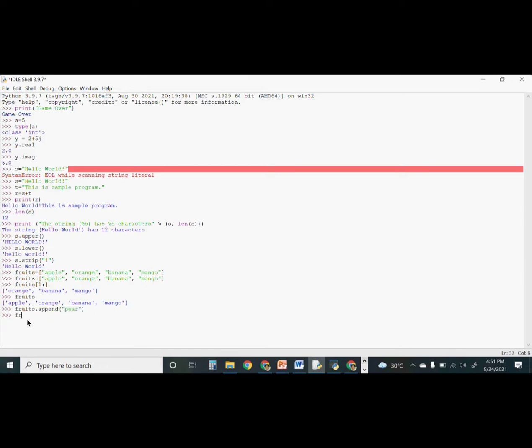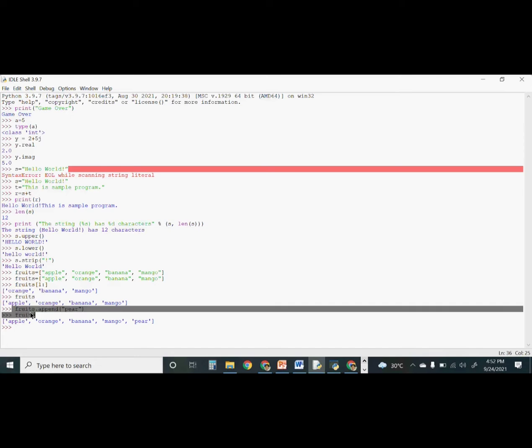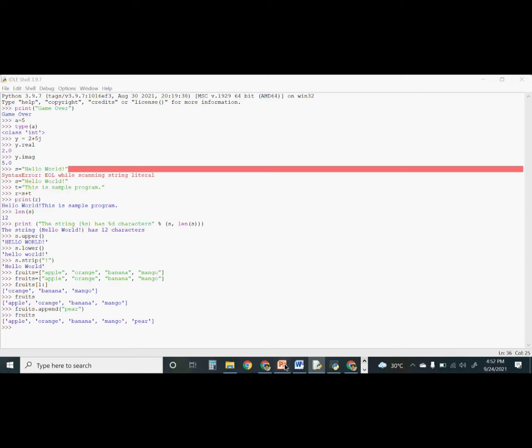Now we'll check. The last element is added here. Initially there were 4 items, right? So here 1, 2, 3, 4 items are there, and one more item is added here. So what is the instruction? It is fruit dot append here, so that will add one more.